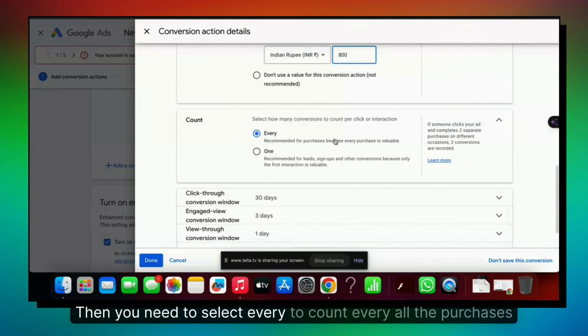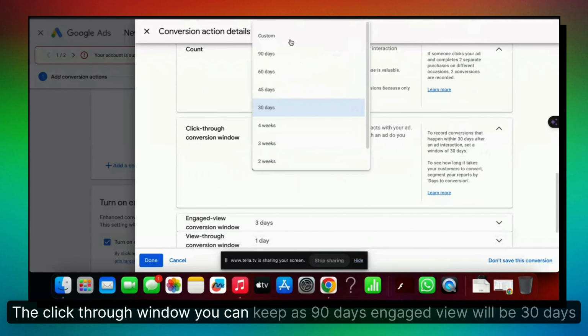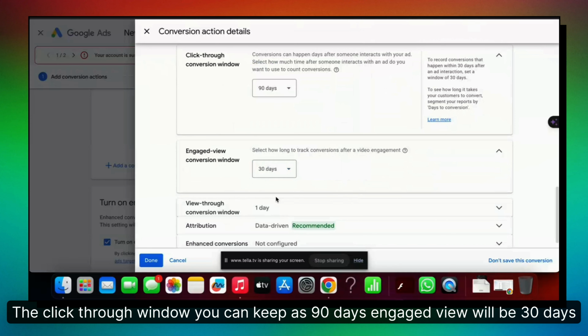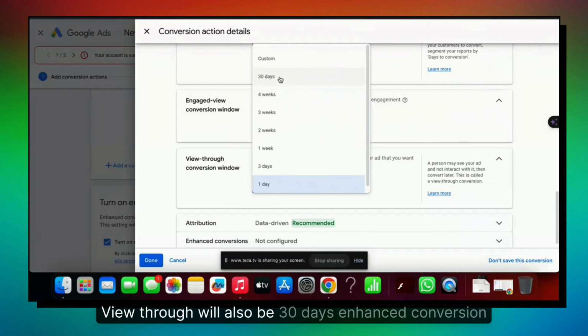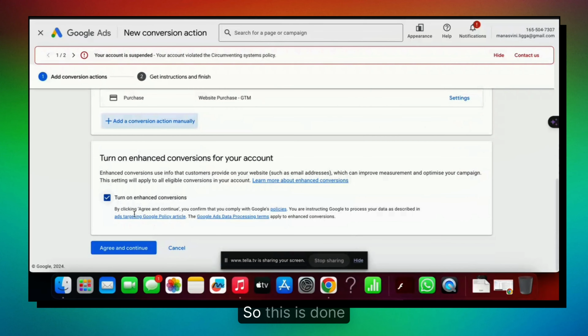Then you need to select every to count all the purchases. The click-through window you can keep as 90 days. Engaged view will be 30 days. View through will also be 30 days. Enhanced conversions you can tick on later. So this is done. Turn on enhanced conversions, agree and continue. So this is the code.